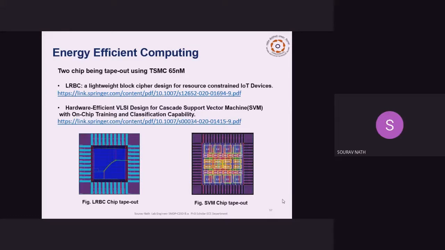Another is the SVM, support vector machine, machine learning algorithm, realized as a hardware-efficient VLSI design for cascade support vector machines with one-chip training and classification capability, using SCL with TSMC 60nm technology. Papers and links are available, so you can check them for better knowledge.